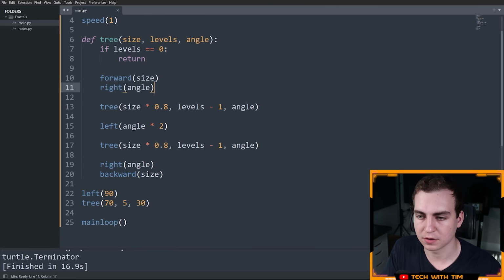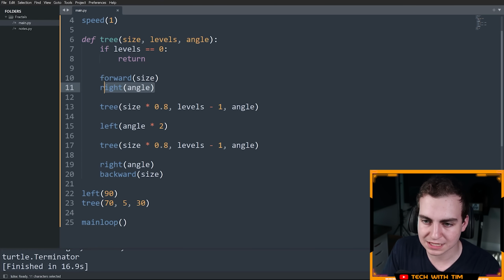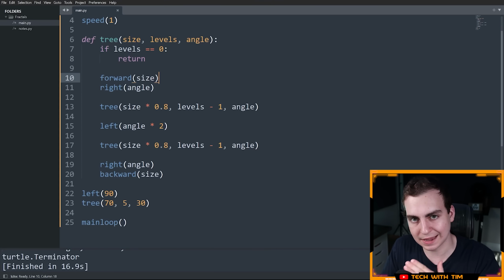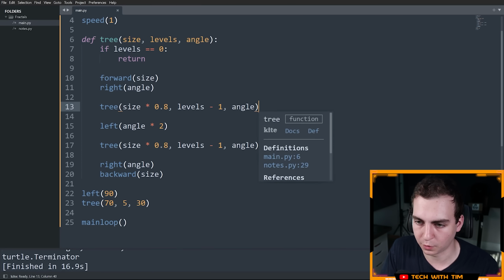Okay, then we turn to the right. This is so that we can draw the right subtree. Once we hit this function, we go back up into this recursive function. Now we're calling with size times 0.8, so 80% of the size, 1 less level, and the same angle. We're already turned to the right because in the previous step we turned to the right. So the first thing we do is go forward, and then we turn right again. We angle by 30 degrees, call this recursive function, and draw the right subtree of the right subtree.